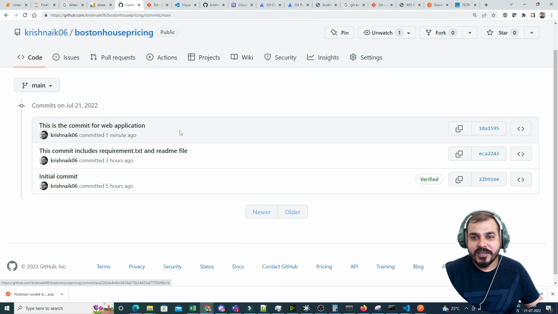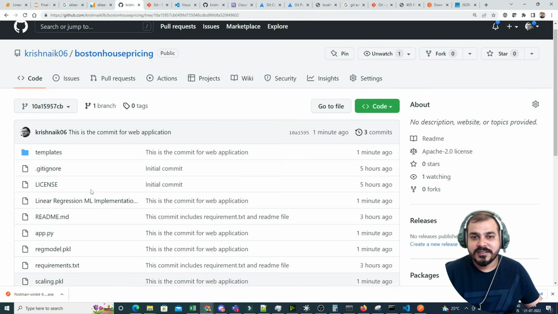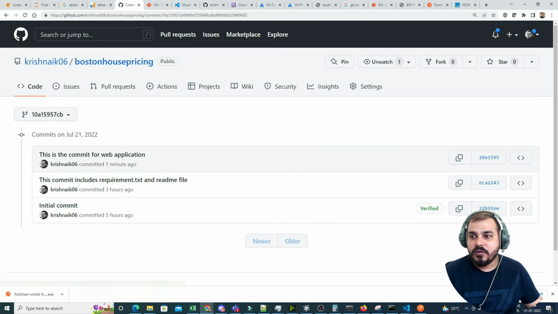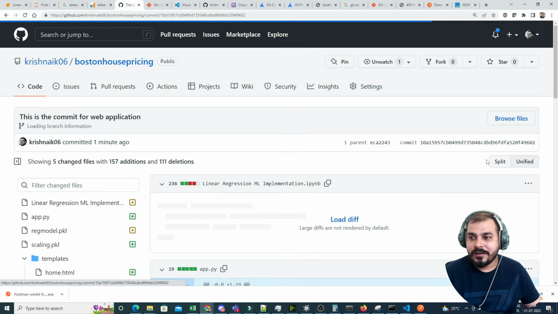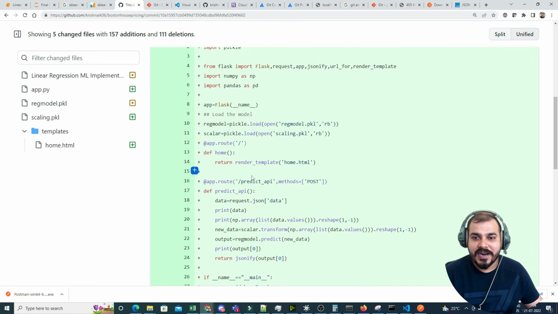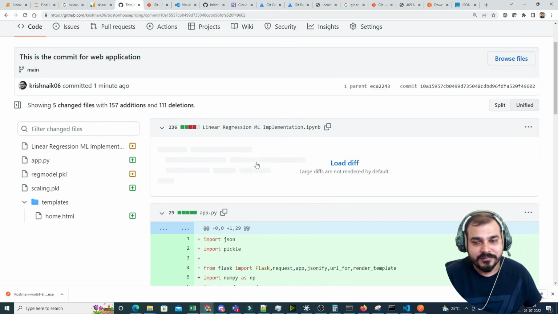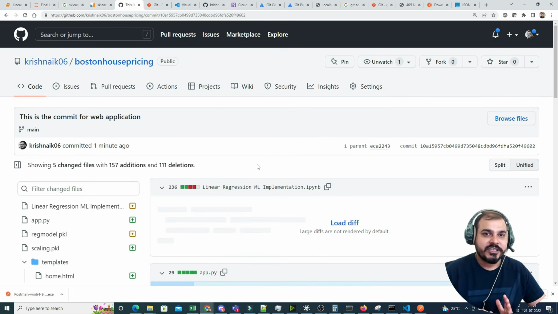This is the commit for web application. This was the recent one. Here you can check out the repository at this point of time. This is what the repository looks like. You can also click on the commit details over here to see what files got added and what code got added. You'll be able to find all the information. So this is how you check all the commits that you have done.